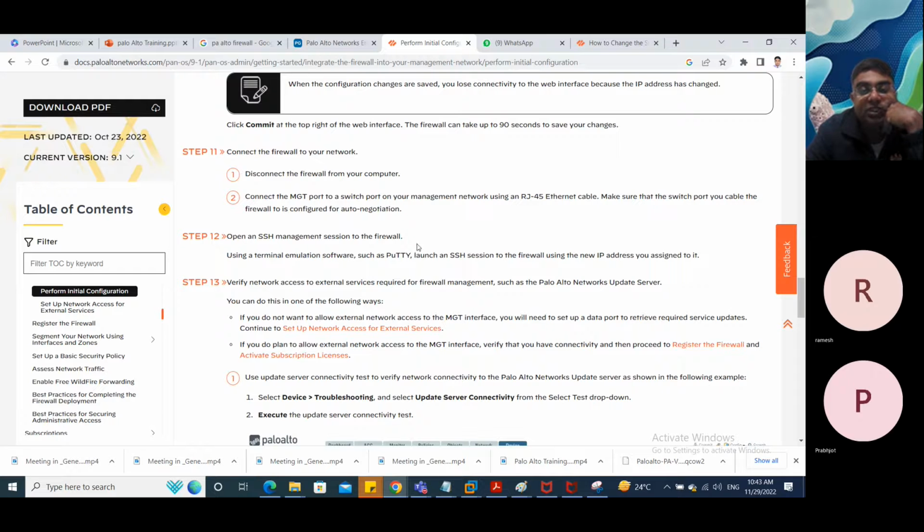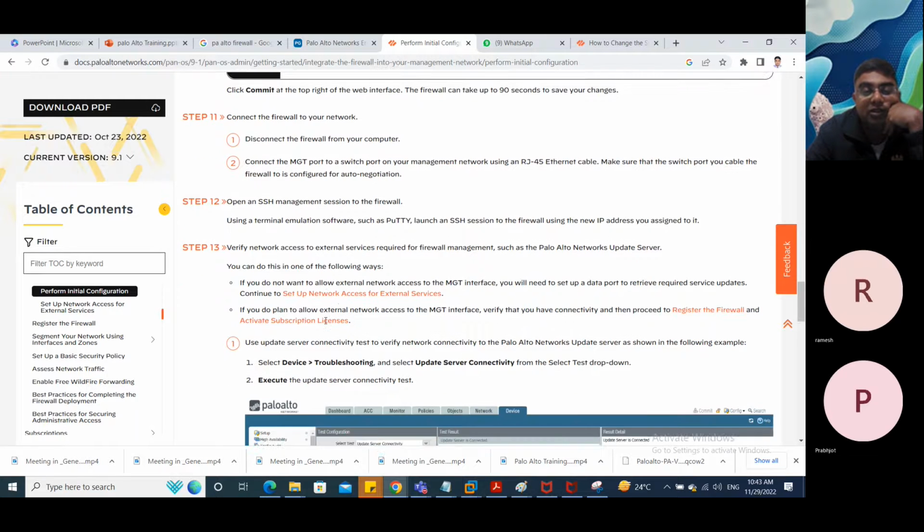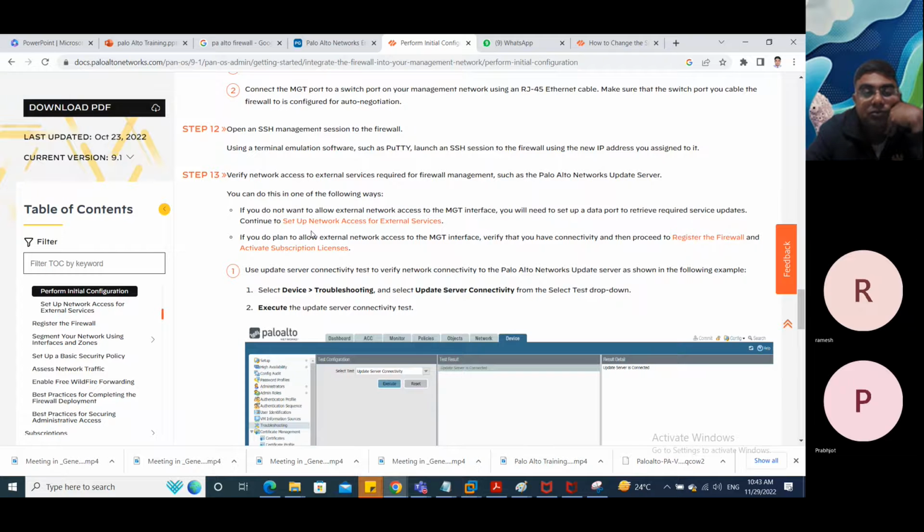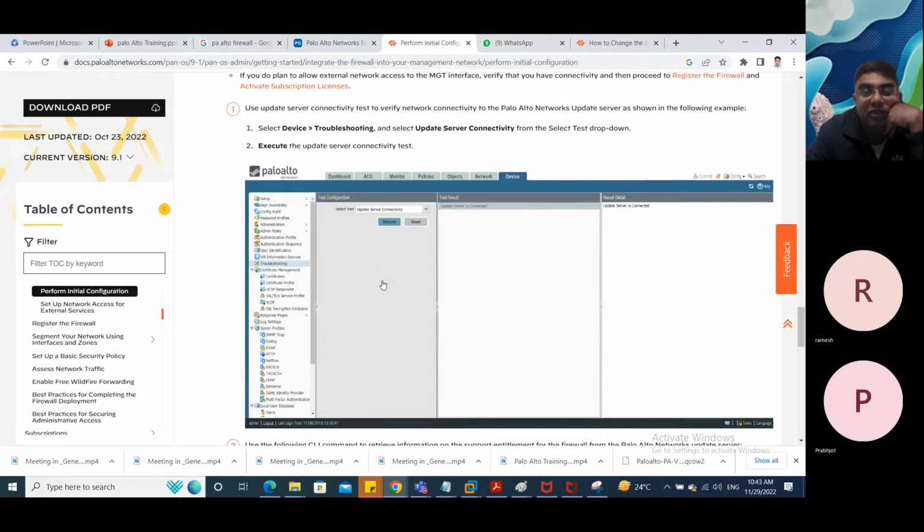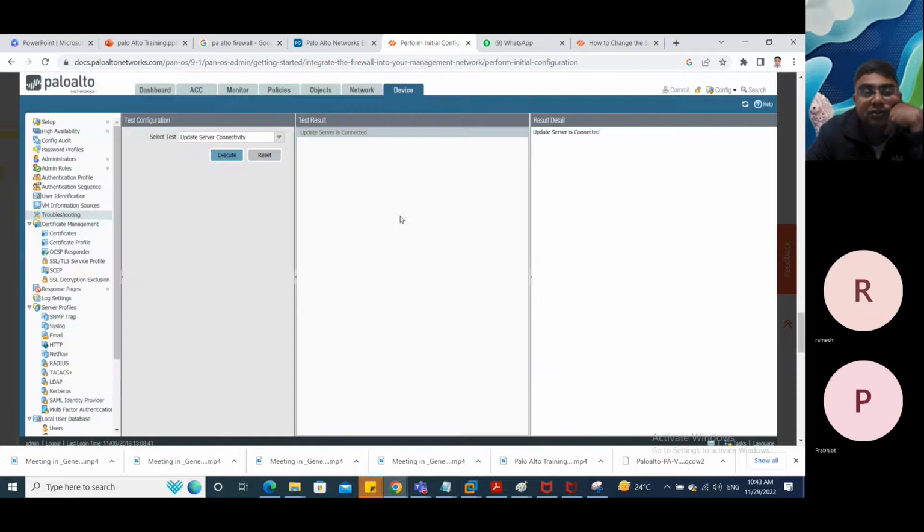Open an SSH management session to a firewall, such as with PuTTY. So the firewall will look like this. Here are dashboard, ACC, which is application monitoring, policies, objects, network, devices. If it is written as device, then you should go for setup, high availability, config audit, etc. And also you can create some profiles on the firewall.